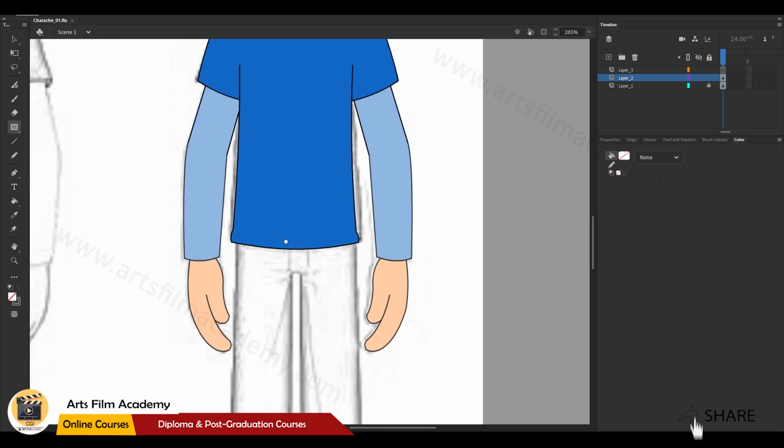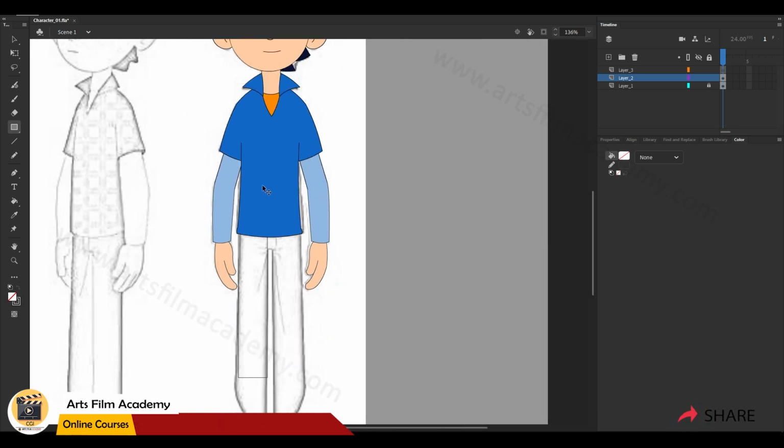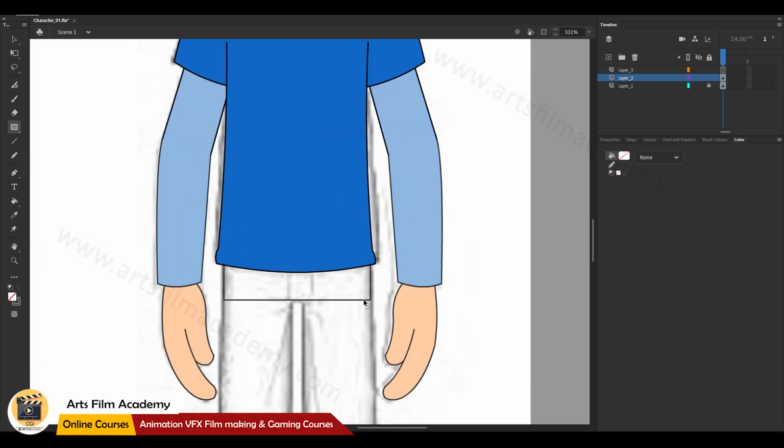Remember one thing, don't draw the leg from here. You need to maintain the torso as a separate object.